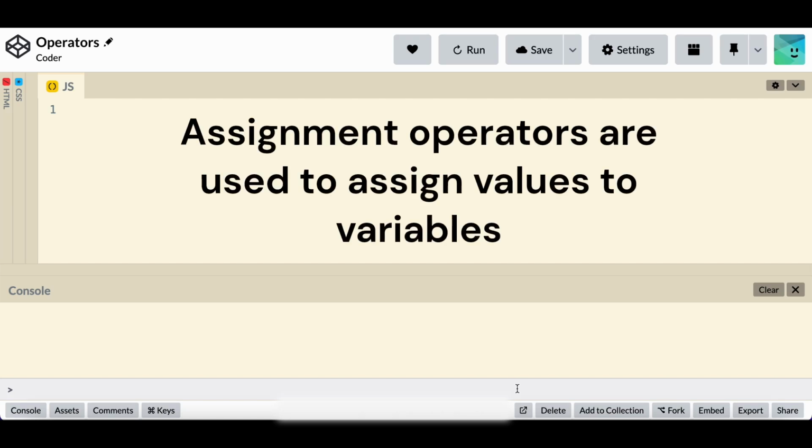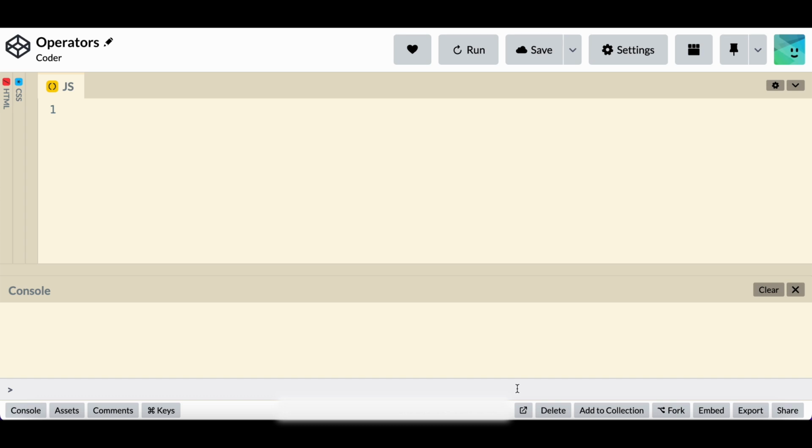Assignment operators are used to assign values to variables. In JavaScript, we have several types of assignment operators. First is the basic assignment operator. This operator assigns the value on the right to the variable on the left.